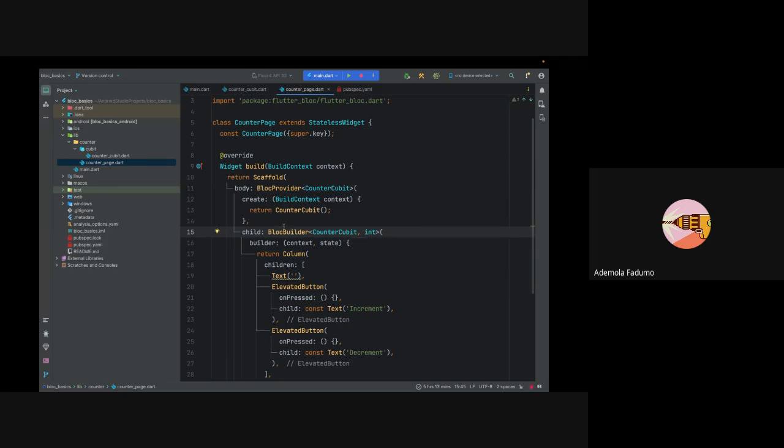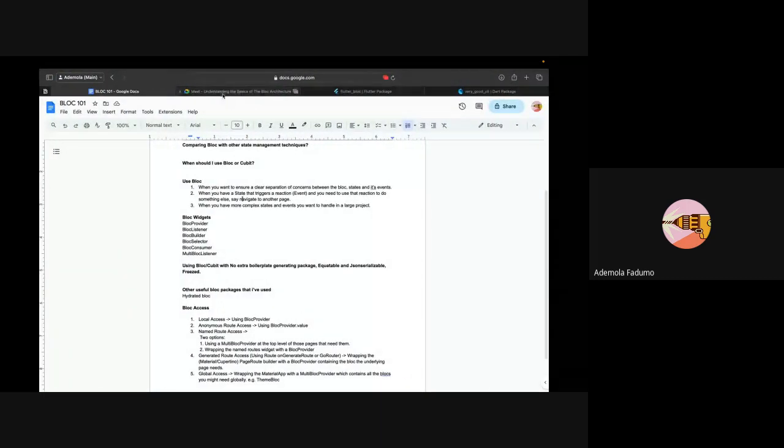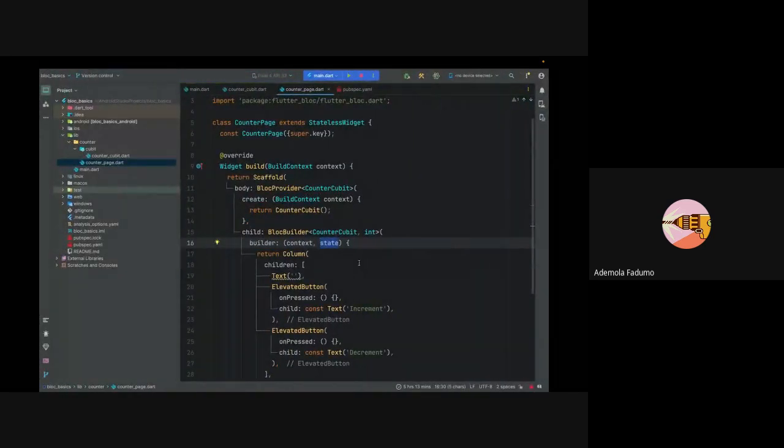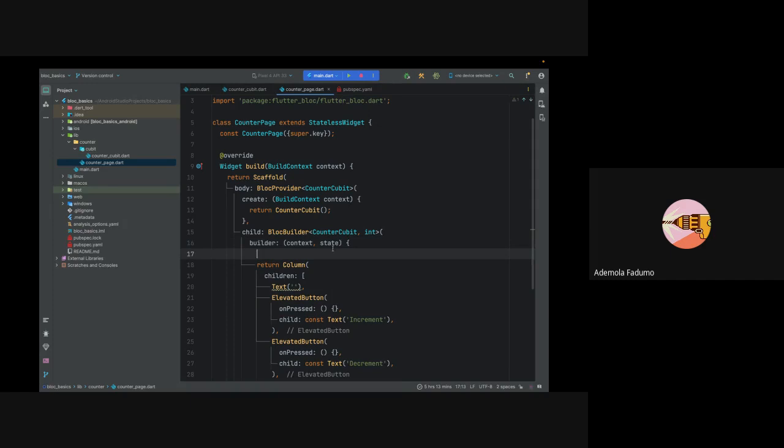So now when you've wrapped this with a block builder, you have something called state. This state is the current value of your integer. You can hover over it. I think everyone is following. If you have any questions, let me know. So state, right? This state is the current state here, this value, this int. So you could rename it if you want.